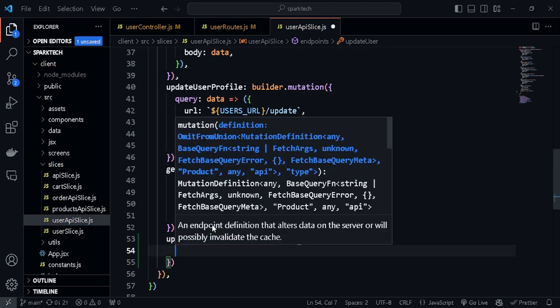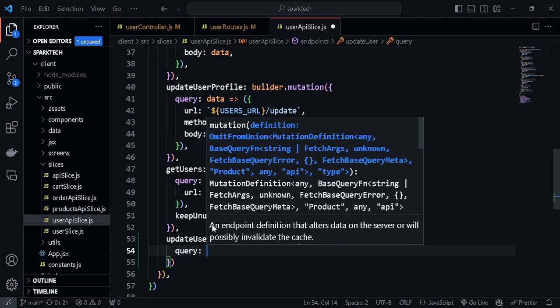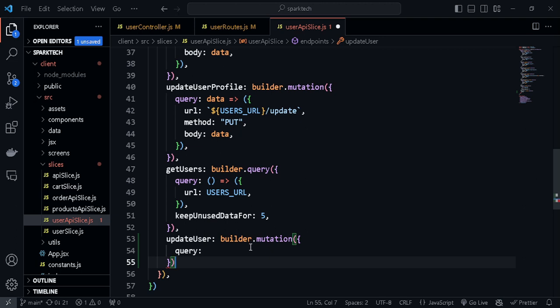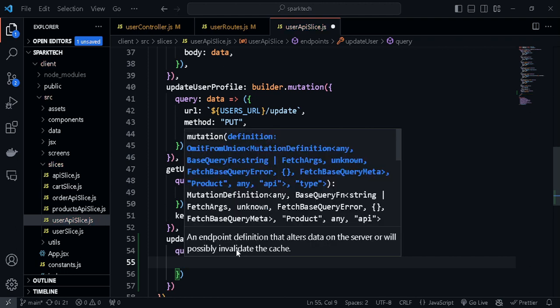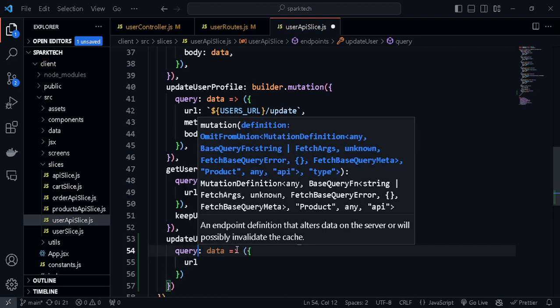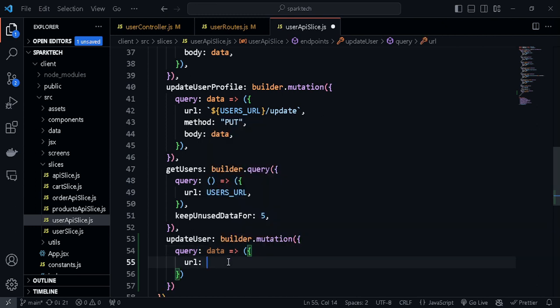So then we have the query which we need to pass. Okay, so this will take in the particular user, the user information to be updated. So let's just call this data. Okay, so we can set this to a function which returns these values. So first let's specify the URL. So that is coming from the user's URL.